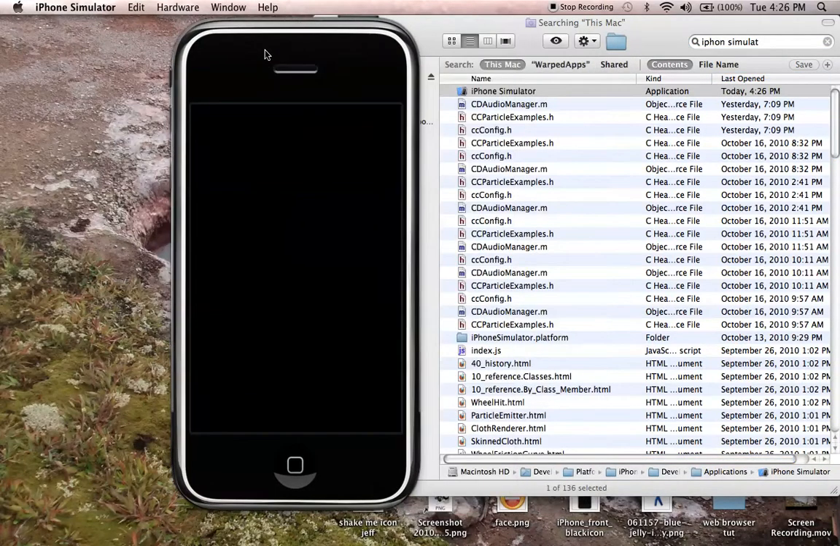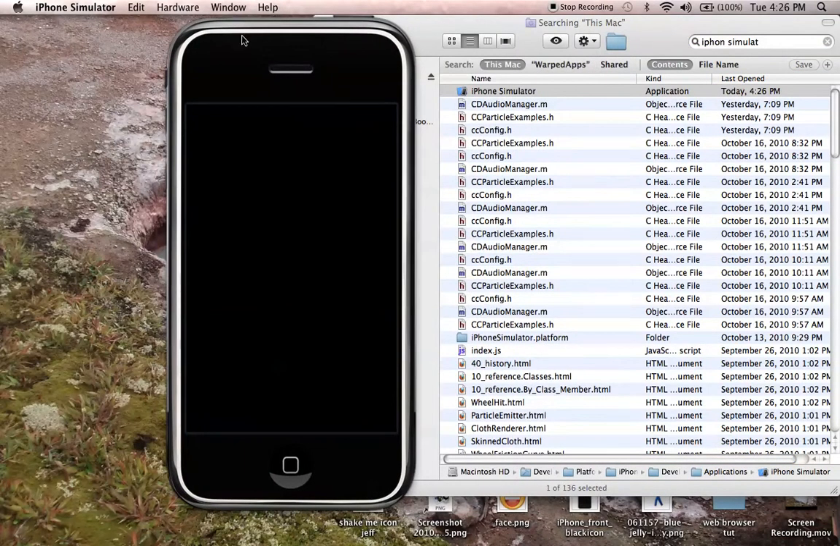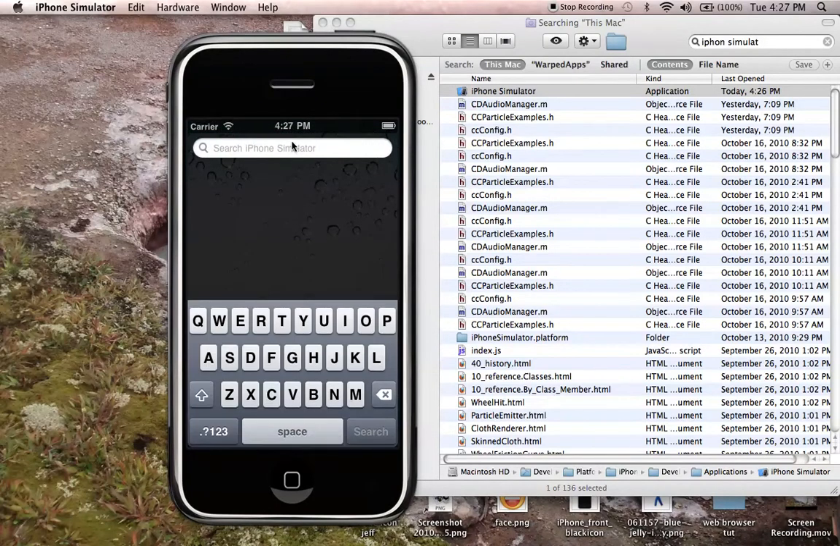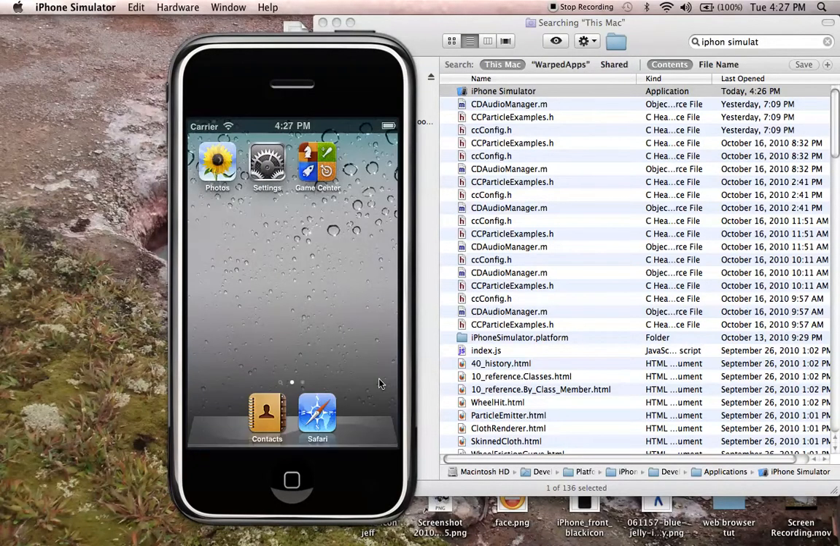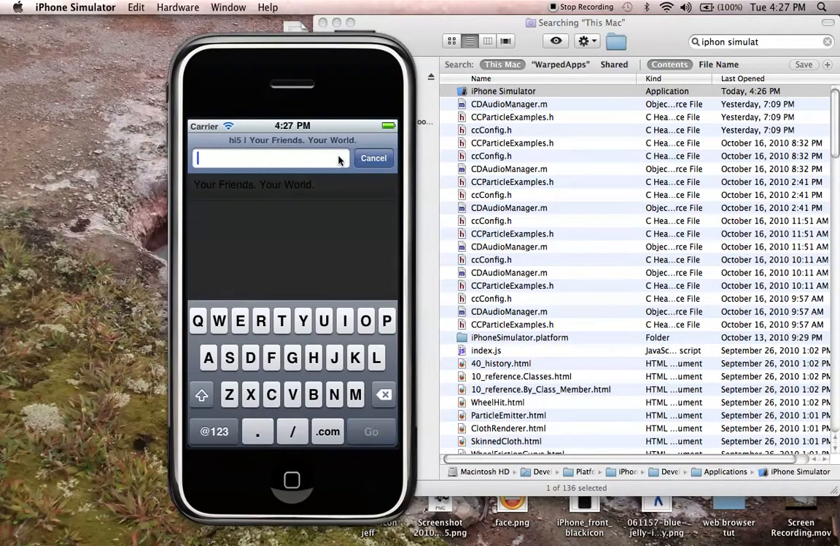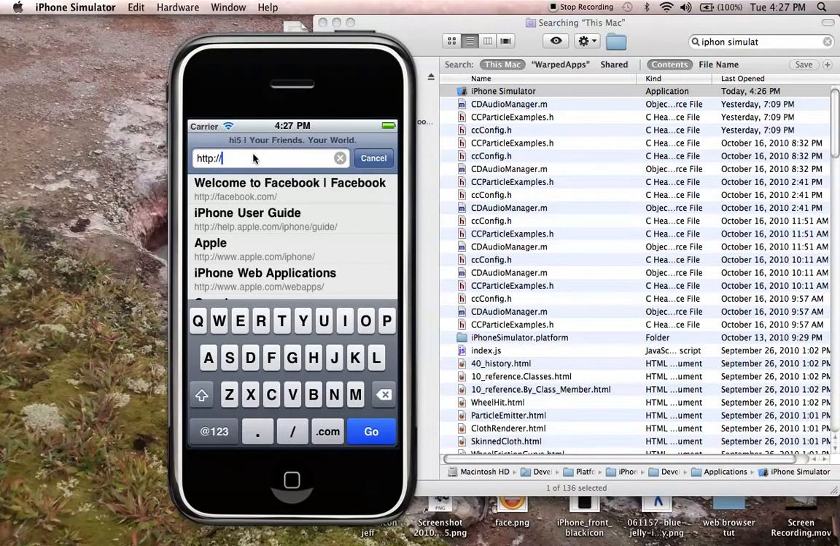So you're going to go into the iPhone simulator, and I'm just going to show this to show you that it works. Go to Safari, and it's HTTP, this is for everyone, /.